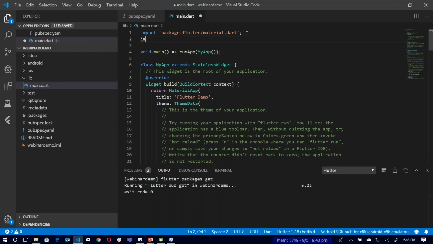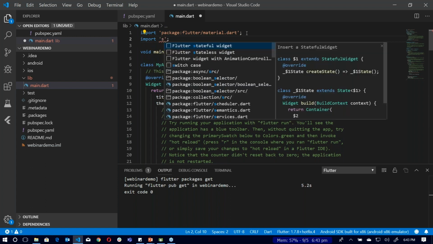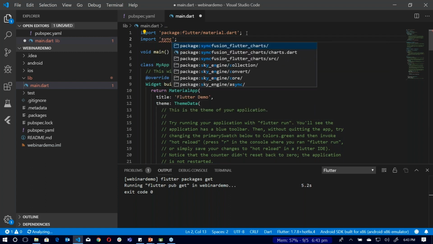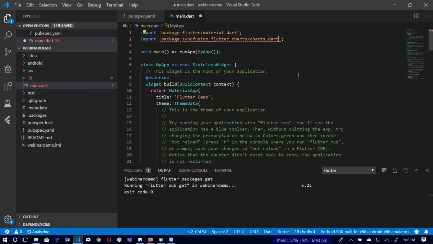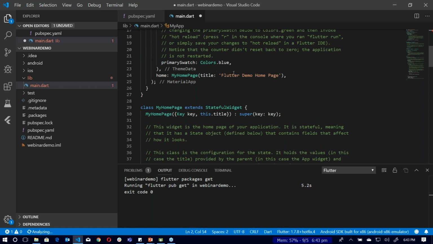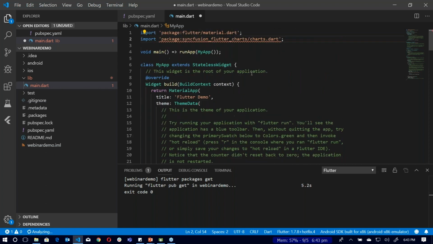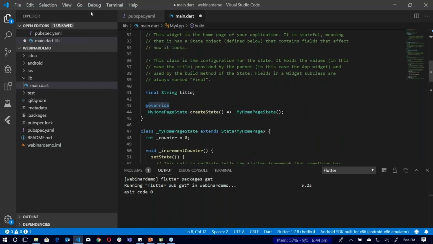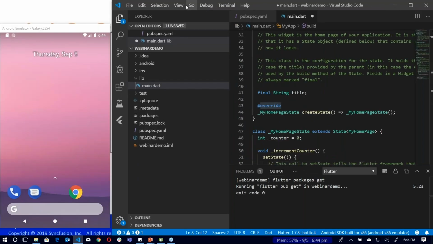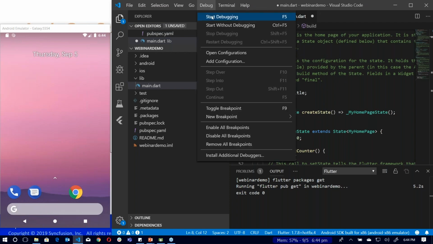So I'm just going to import. So the Syncfusion chart package has been imported here. So what I'm going to basically do is, first let me run this so that you can see what we have at our hand.